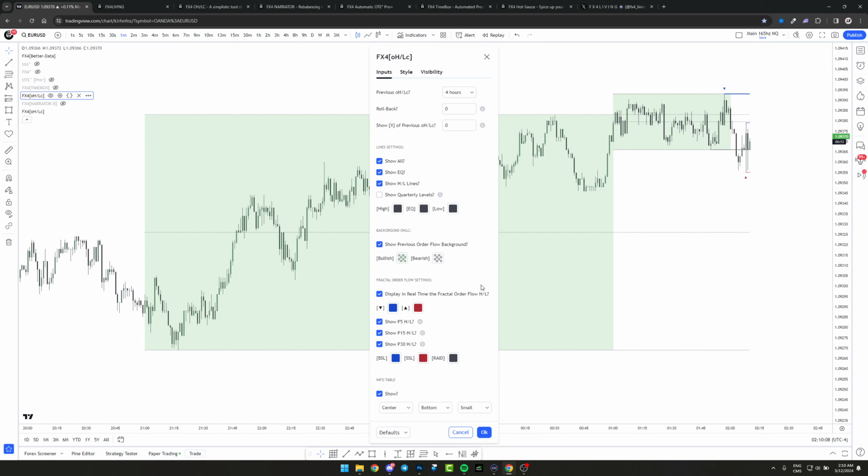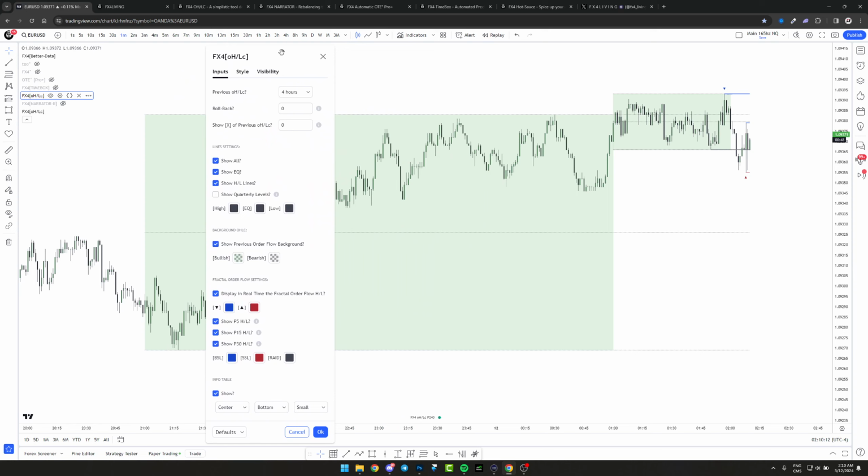I don't know if you guys have any question about this tool, but this tool is very powerful. As well, you can show the quarterly levels, not quarterly theory, the quarterly level. So that means 75% right here and 25% of that previous 4-hour range. You can do the same thing on the 1 hour.